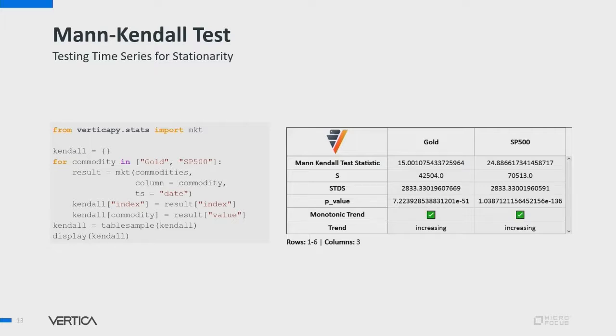When we apply this, again, the stats package is what we use on VerticaPy, and run it on gold and S&P 500 in this case, two variables that we were interested in. We see that the trend, again, the bottom row here, is increasing for both gold and S&P 500. So that kind of verifies our assumption. Now we have to do some data preparation and some other steps to make sure that the trend is removed, or in other words, you can call that detrending.